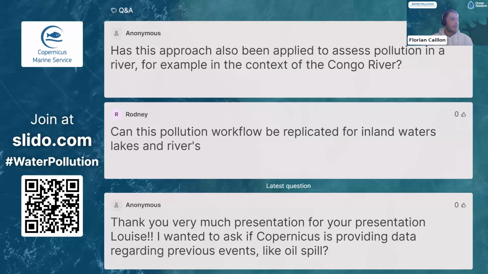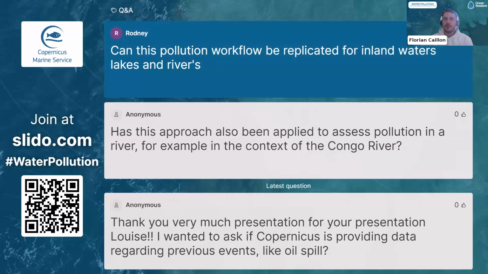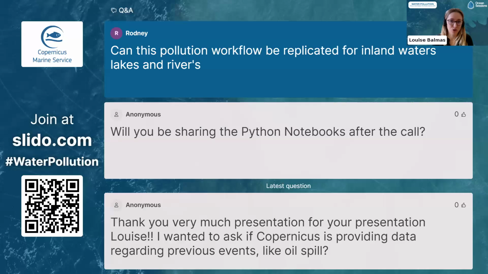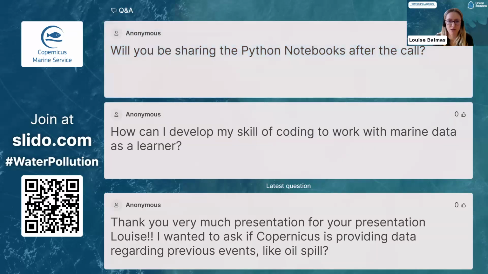Can this pollution workflow be replicated for inland waters, like lakes and rivers? So yes, it's the same point. Once you have current data over somewhere, you can find it. But in lakes maybe the current data are not strong enough, but it depends on the area. And here it's a very simple model with the Euler displacement, so calculating the position with just the current positions. So it can be applied wherever you have current data available.